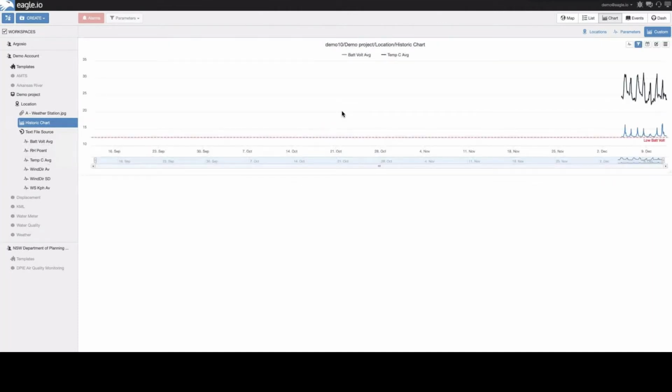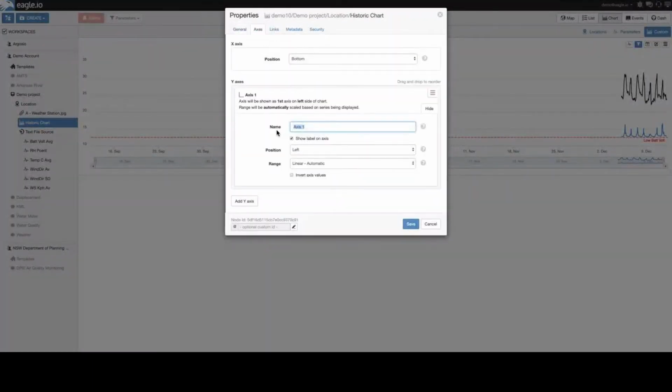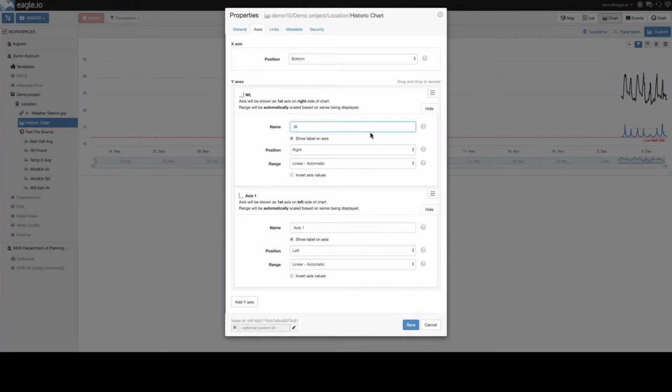Now that we've got 2 parameters on there, we need to help us understand this a little bit more. So what we can do is go into the properties of this particular custom chart and set up some axes. And I'm going to set one up for the water level, and we'll position that on the right-hand side. Sorry, not the water level, it's going to be the temperature. Let me adjust that to temperature on the right-hand side. And this one's going to be for the battery voltage.